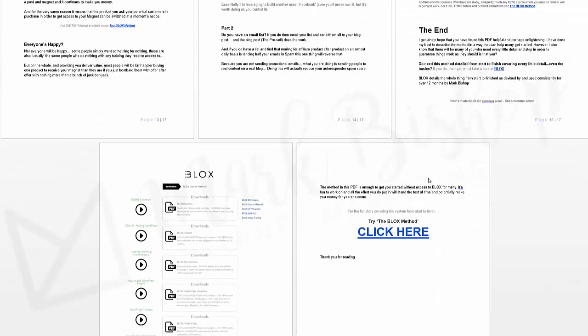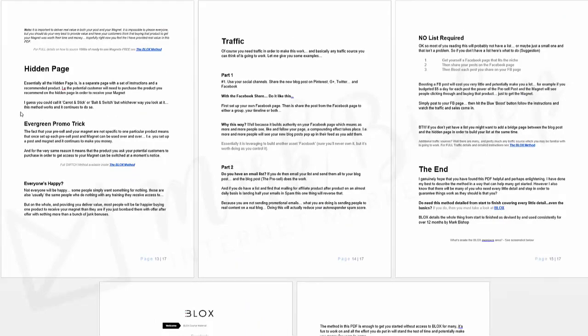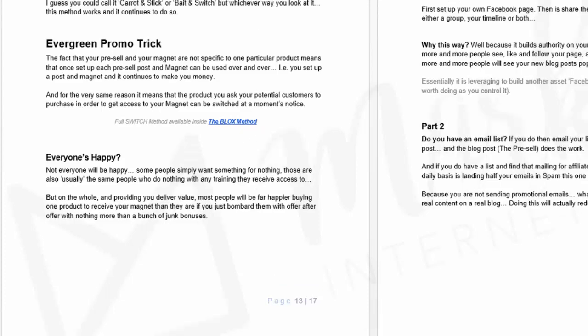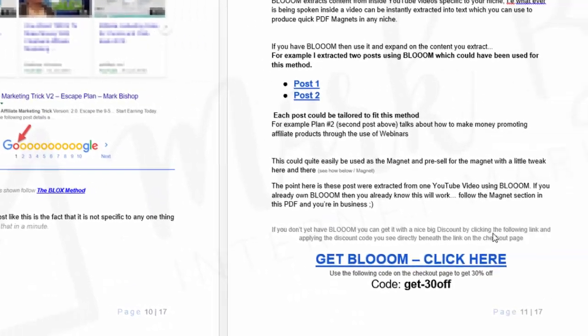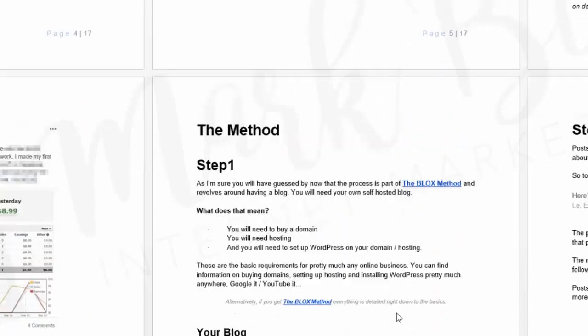So you can grab the document for yourself. I mean, if you want to promote blocks, you can actually use this document or emulate it, but use the same kind of system. So you can see here that everywhere, I've covered different elements. So the evergreen promo trick, for example, over here, and you can see to get the full switch method available inside, they would need to click there. So you're giving them little hints everywhere to click that link. I've actually promoted 2 products in this, but you kind of get the idea. So download the document, take a look.